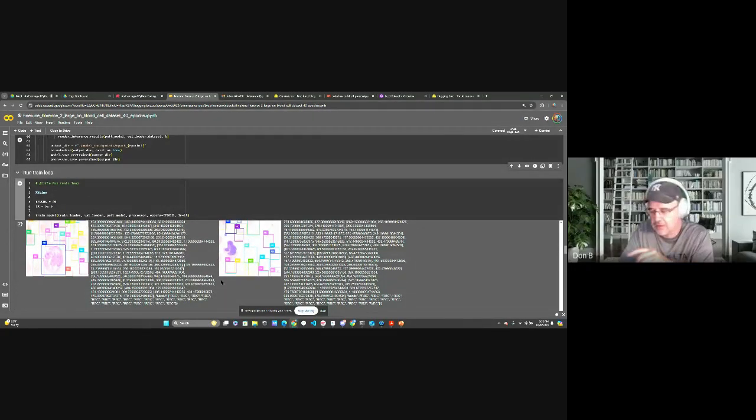Correct. It's all about features and labels. Given certain features, it tries to predict, and it gets better at predicting a label. And here it's the type of blood cell.